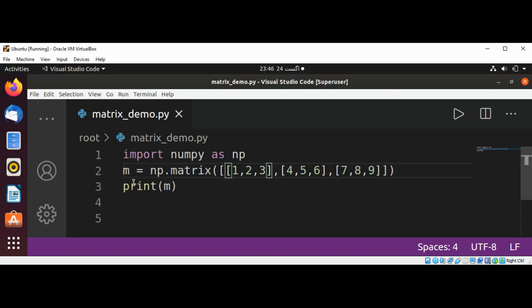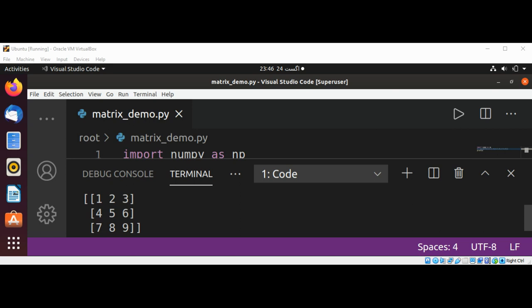And we can also print our matrix. So I'm just going to run our program. And here is our matrix printed.